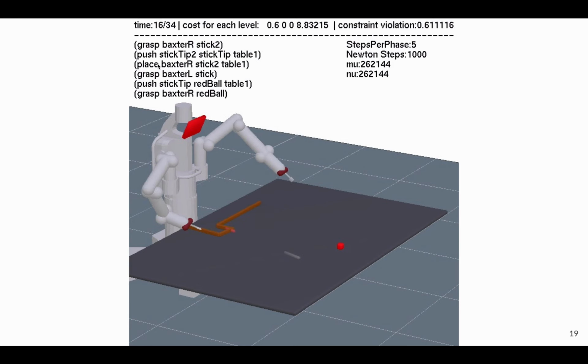Then placing: we place with the right gripper stick number 2, which is the small stick, on table 1. For the next 5 time steps, that's what's happening: this small stick is being placed on the table. The next action is grasp with the left gripper stick. In this case, stick means the bigger stick. That's what's happening in the next 5 time steps. And then the action push, red ball using stick tip over table 1, and then grasp Baxter R, red ball.